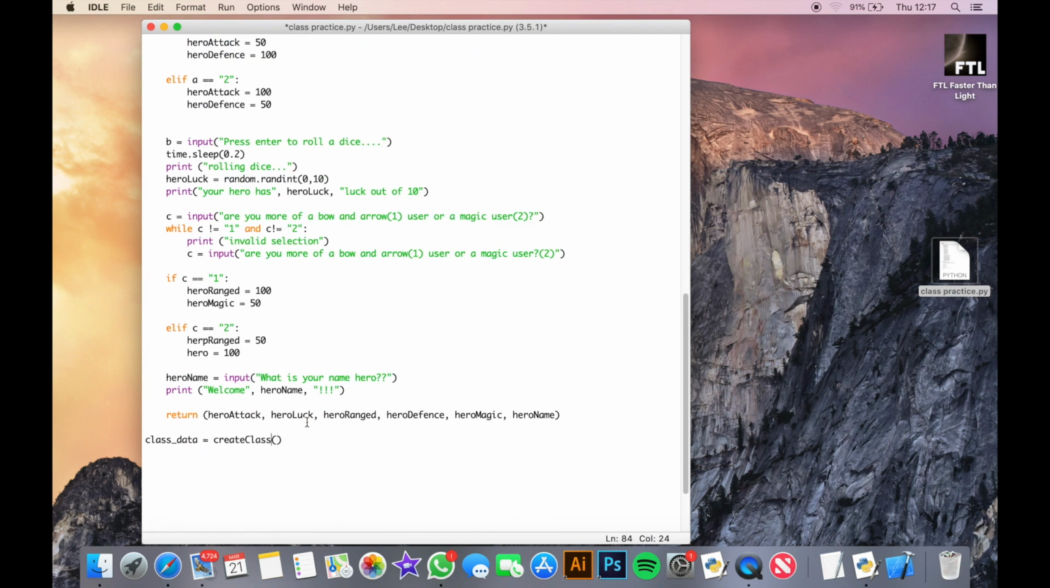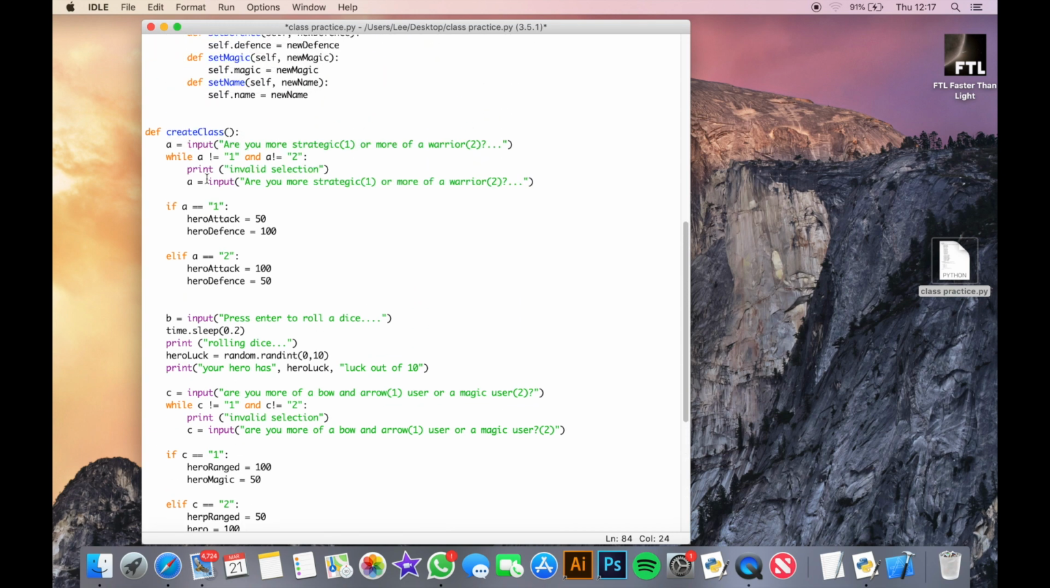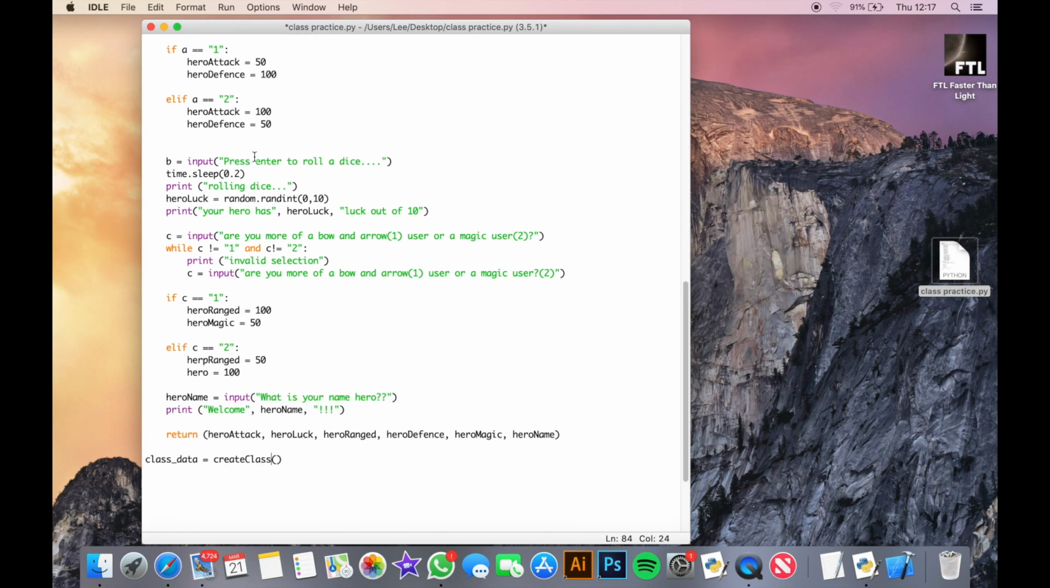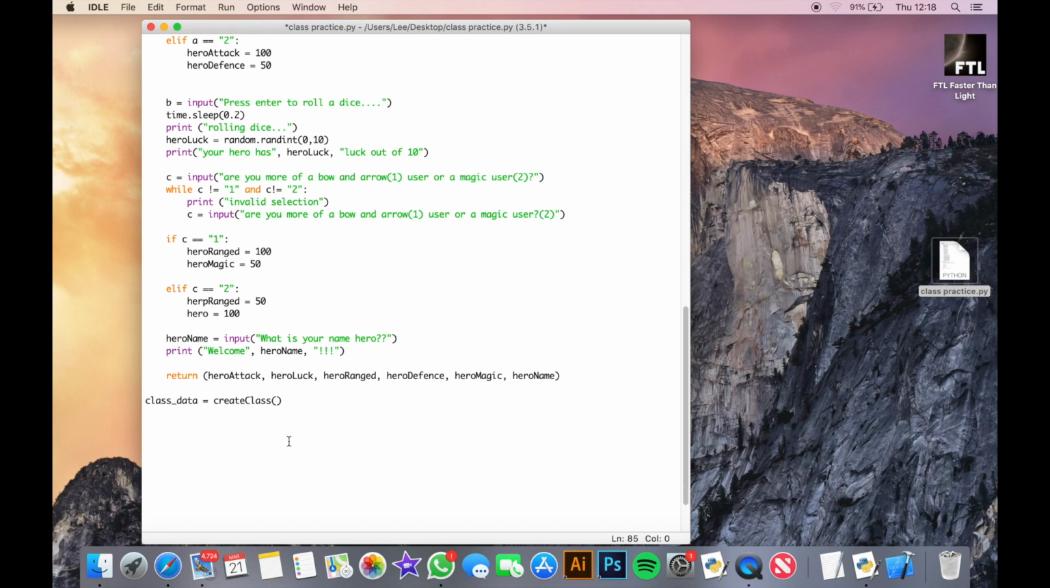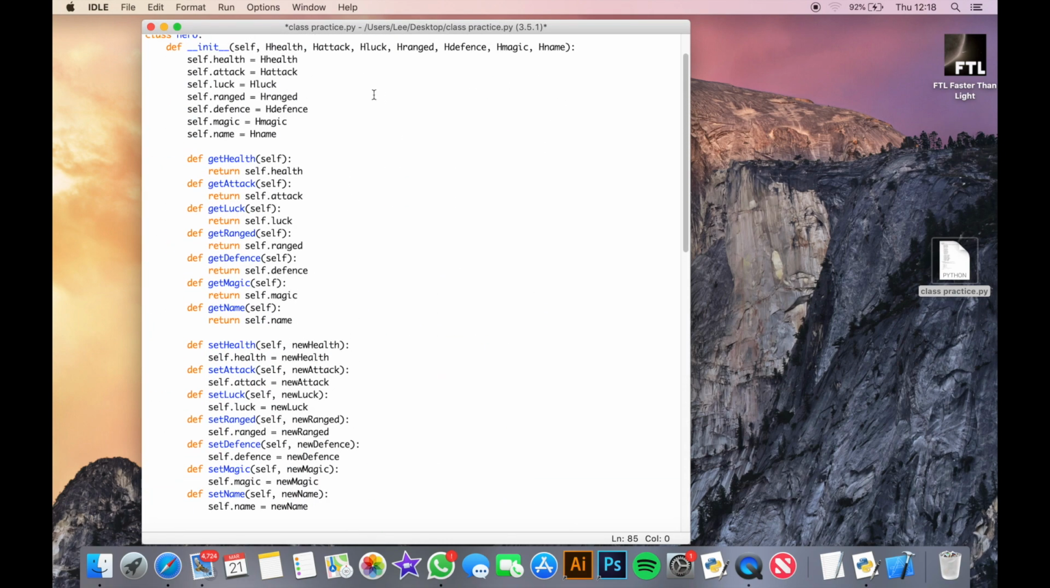Okay, so this variable here is going to run this, and when it gets to the end of this, these attributes here are going to be returned in a list into class data. So we'll be able to actually use class data as a list. Class data 0 will be the hero attack, 1 will be the luck, 2 will be the ranged, and so on.